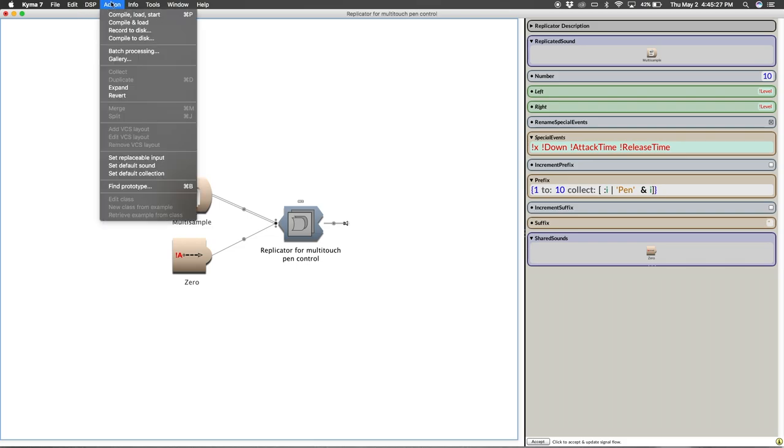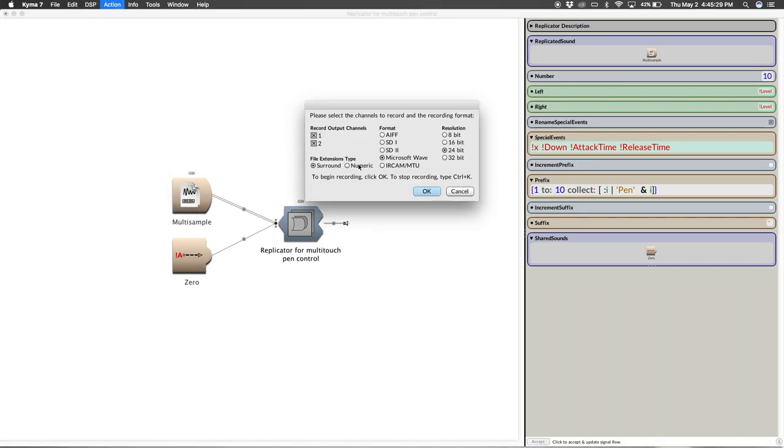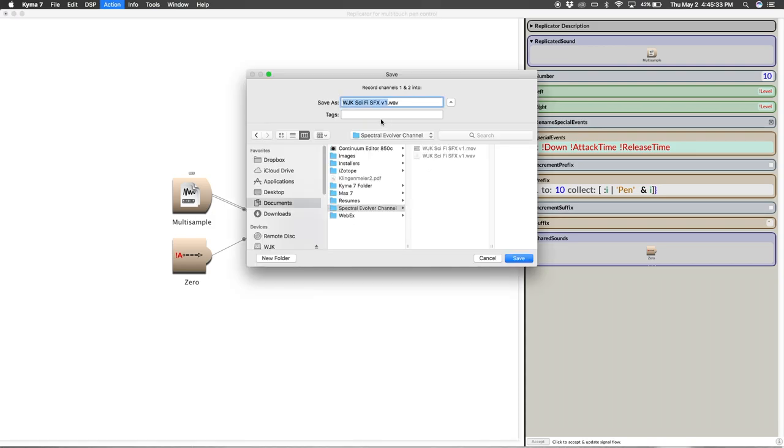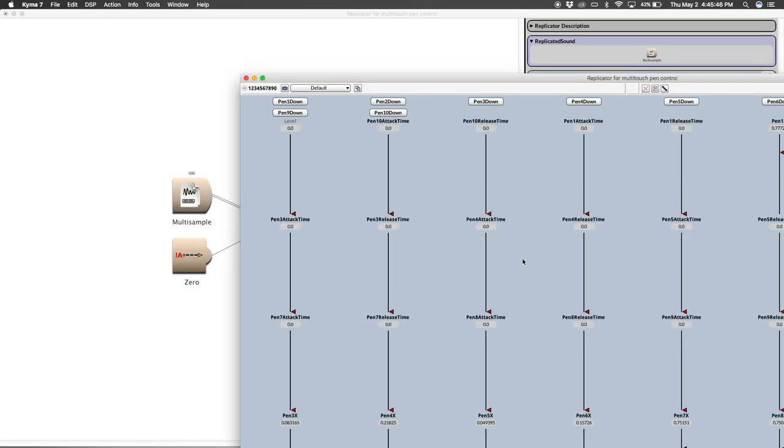I'm going to go up to action, record a disc, record them into a single stereo file. That looks fine. Sound effects, make it version 2. All right, and now this sound is live.